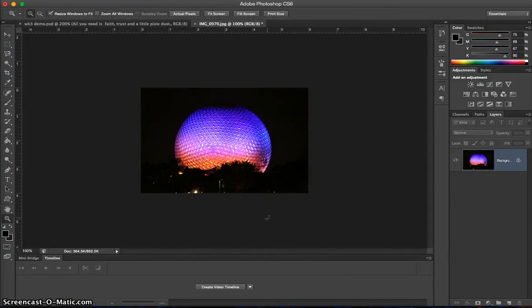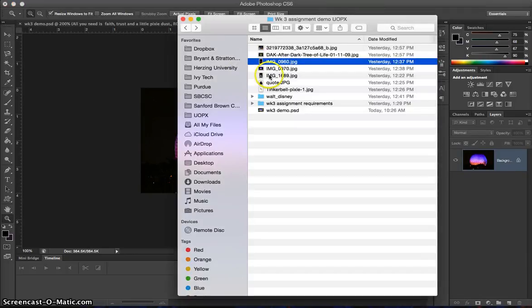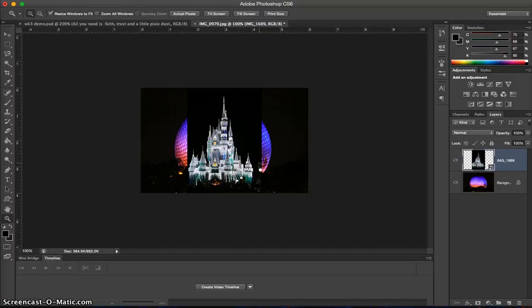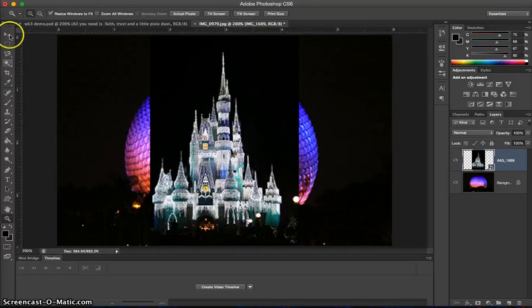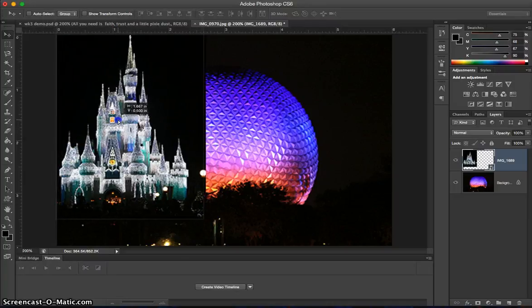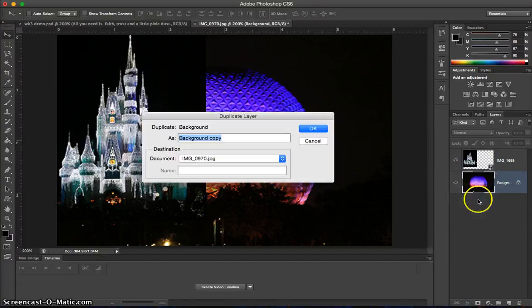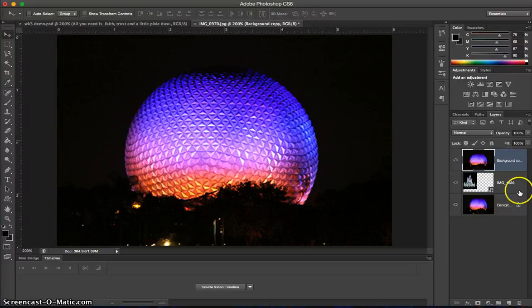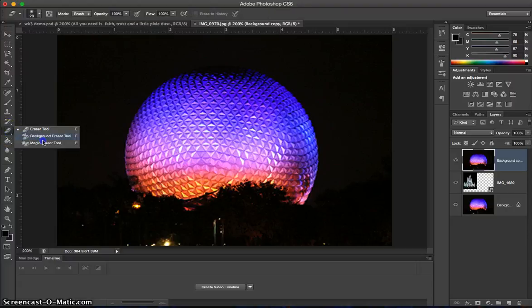Oh, I don't really want that one, so I'm going to delete that one. Obviously I was playing with a few different ones here. And then I was like, well, what do I exactly want to do with that? And then that's when I came up with putting the globe, the Epcot ball, in the front and then sort of just layering them back. Okay, so I duplicated the layer. And there are many ways to remove the background. You can use the background eraser tool, you can use a mask, or you can erase just the parts you want to erase.